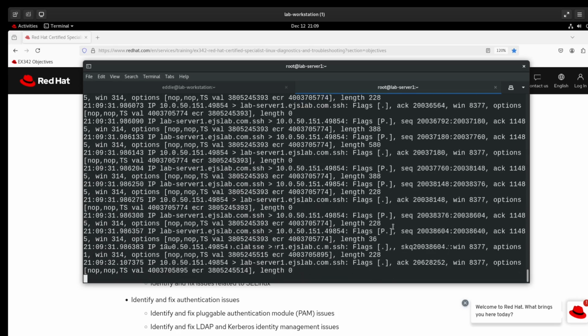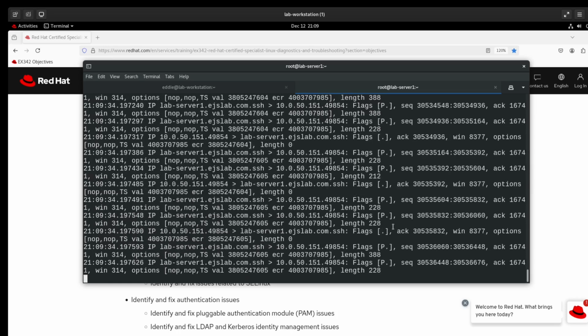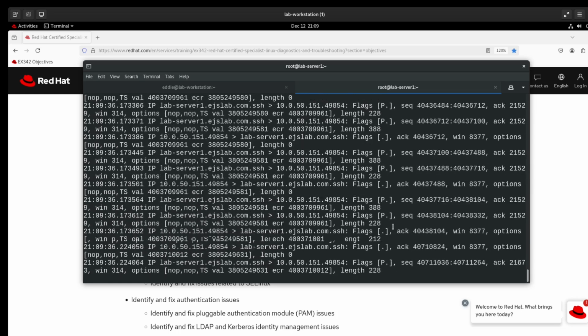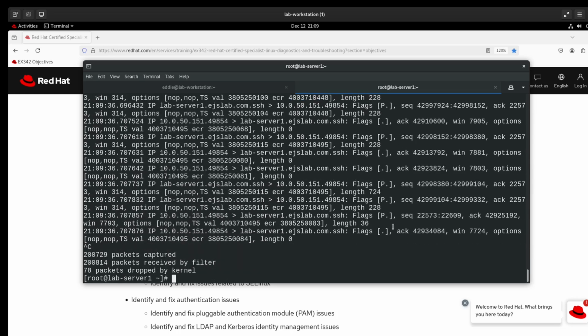And so all of those SSH packets are going to be captured. 78 packets, or actually 78 things, were dropped by the kernel, and then you see over 200,000 packets received, because it's showing me all the traffic. It's showing all the SSH traffic. So we obviously want to do a little bit of filtering when we're using tcpdump.